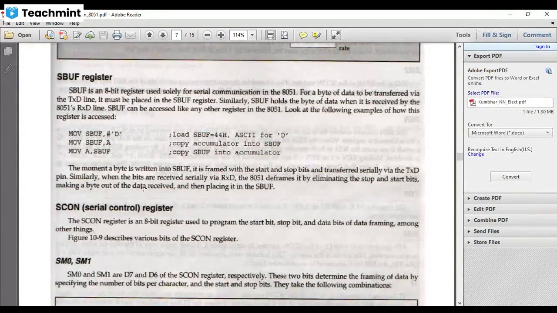While transmitting, we are framing the data with the start and stop bit. So the byte of data in the serial buffer is framed with the start and stop bit, and when it is received, it is deframed. Deframed in the sense that the start and stop bits are removed, and only the byte of data is placed in the serial buffer.